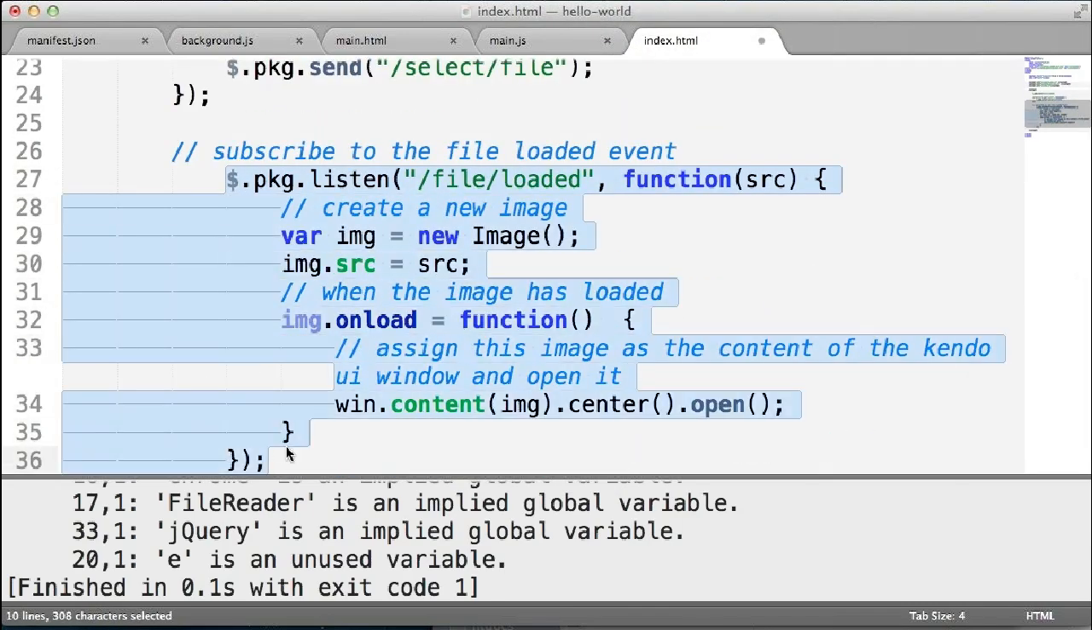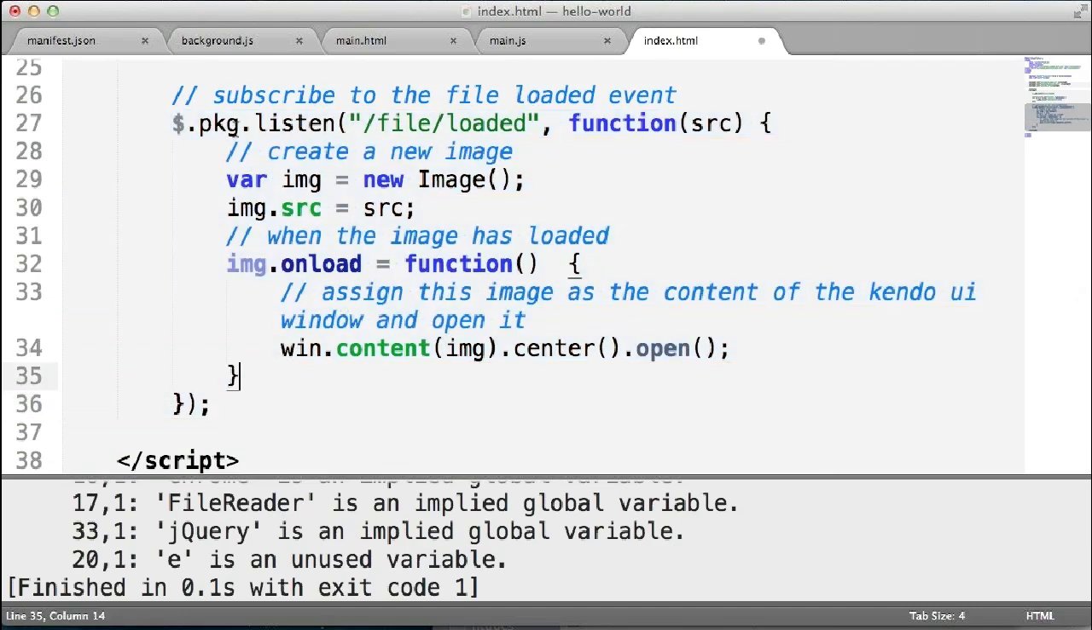We've got this listen function here. So pkg.listen, and we're listening for the file loaded event, and it's going to give us the source of an image. It's going to read the image in as a base 64 image, and so we're going to create a new image element, set its source, and then when the image loads, we'll open the window, which we haven't yet defined because we yanked it. We'll set the content to be the image and center it and open it.